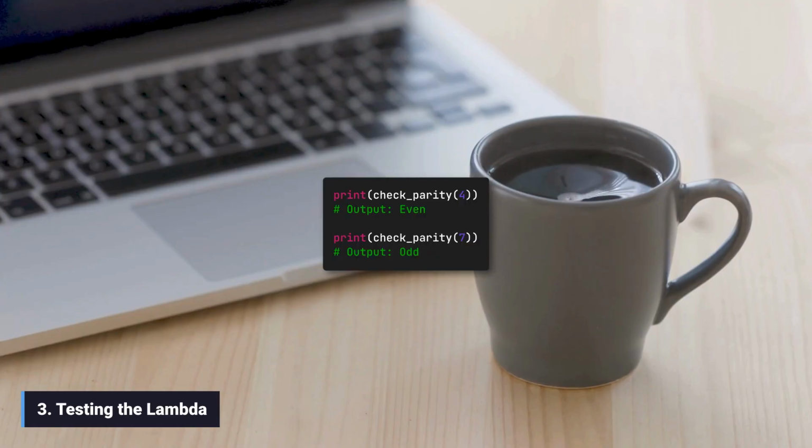3. Testing the lambda. When we call check_parity with 4, the condition is true and it returns even. When we call it with 7, the condition is false and it returns odd. This demonstrates how to pack conditional logic into the lambda's single expression limit.